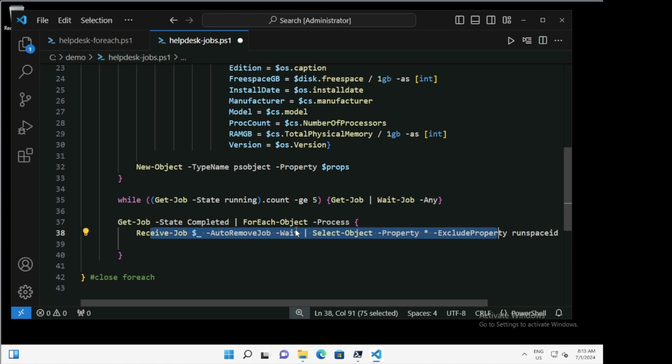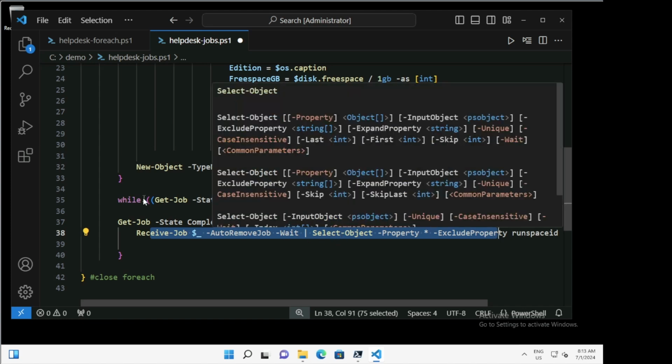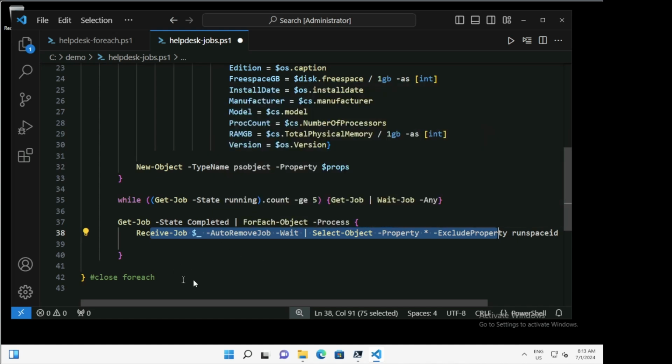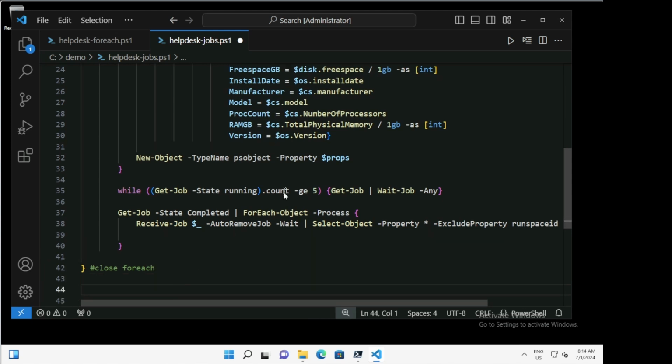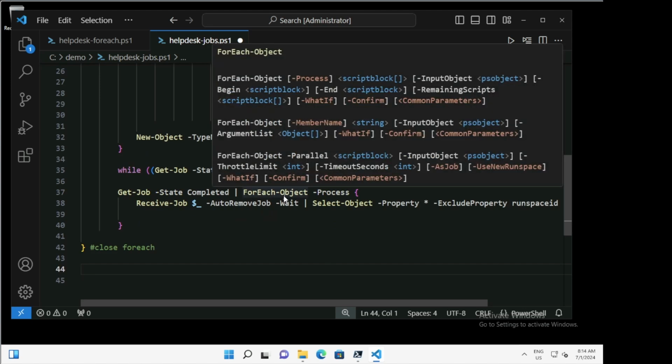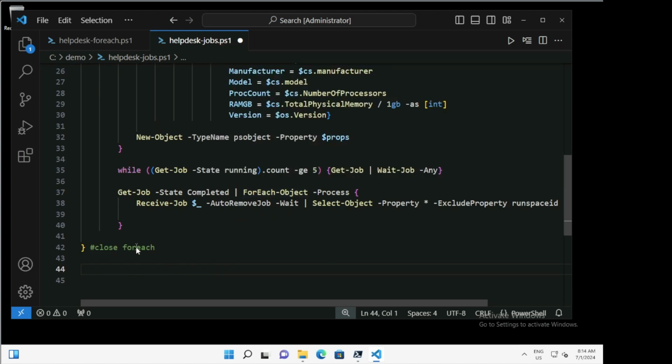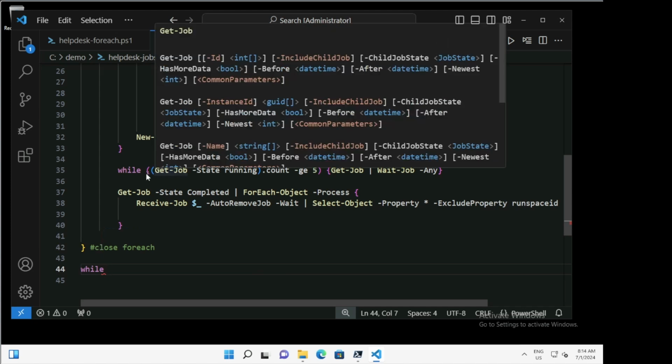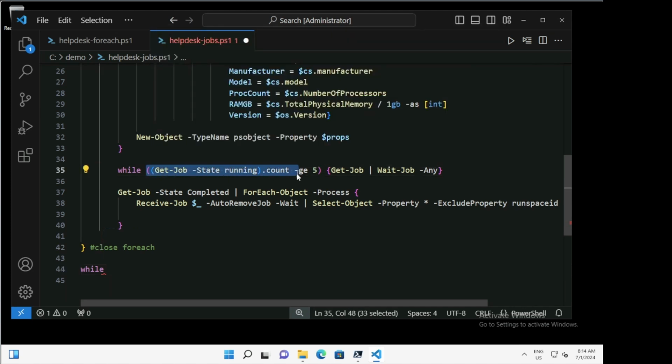Now, after the last computer has been entered in here, remember there could still be some background jobs that were running. So after the for each is all done, I still need to tell PowerShell to wait for the rest of them that were still running. All right, so I'm going to do this after this for each here. I'm going to use another while construct, and this time I still want, again, the ones that were running. So let me just grab this code here.